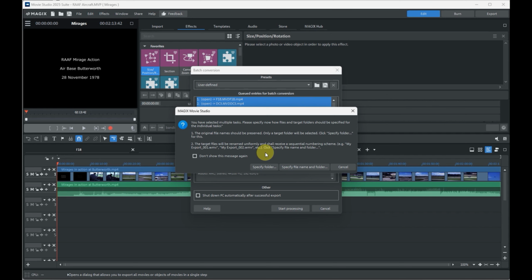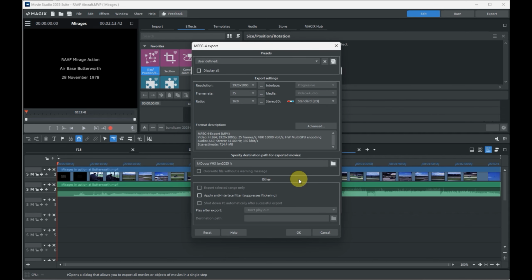You have a bit of a read of that, but essentially I don't want to use specify file name and folder because I've already got the file name set by the names of my movies here. So I'm just going to click on specify folder, and now we return to the normal Magix export box.